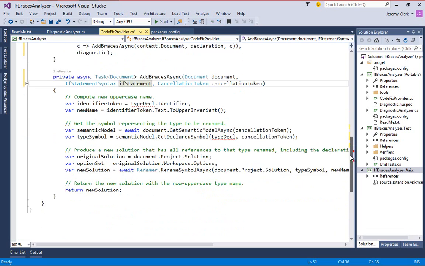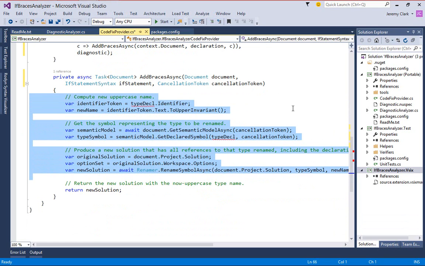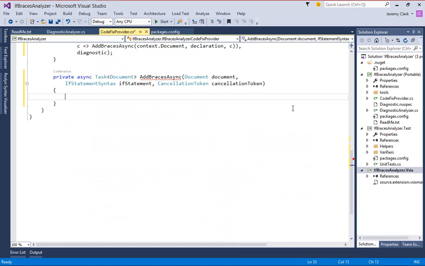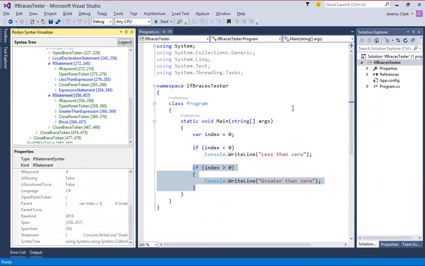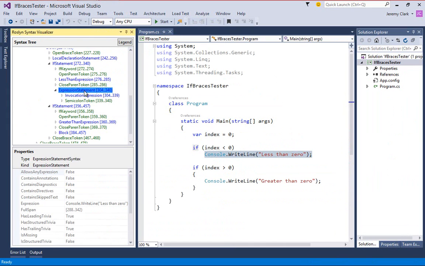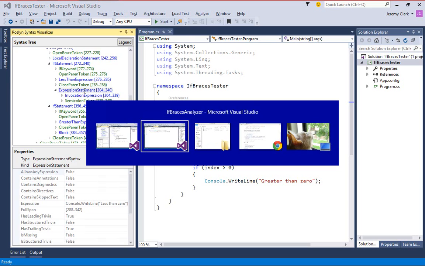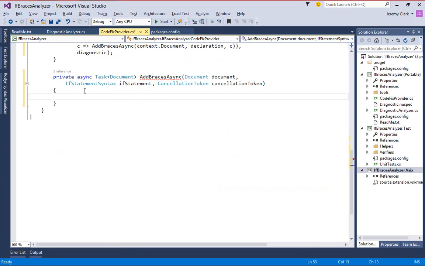Now we could look through and see what was here before, but I'm basically just going to delete all this and we'll start over. So what we want to do is take our if statement, and let's go back to our tree, find the expression, wrap it in a block, and then put it back into our if statement. Now all of these nodes are immutable, which means what we'll be doing is creating some new nodes and replacing some elements based on what's there, but we will be creating new objects as we go.